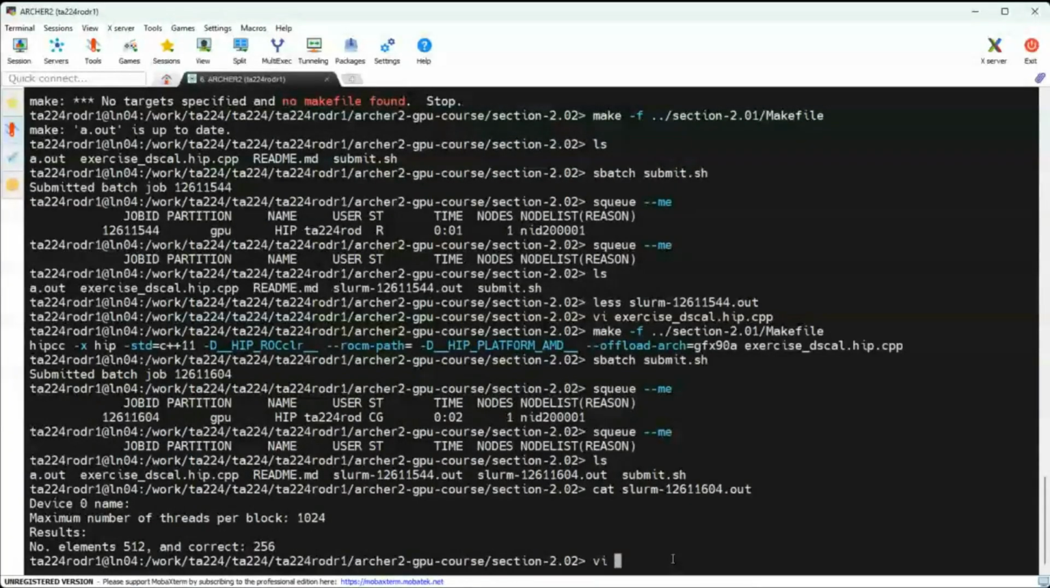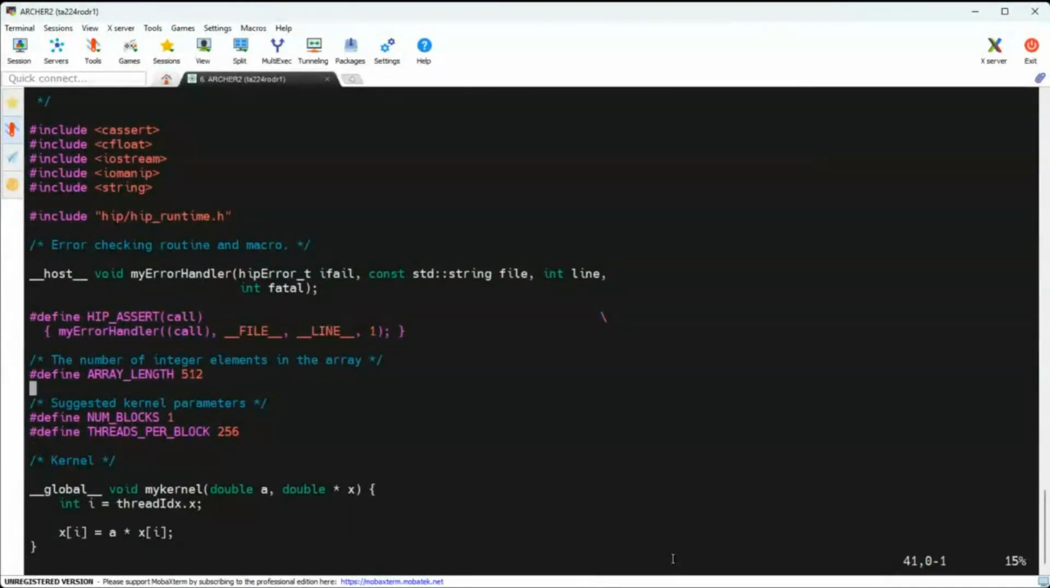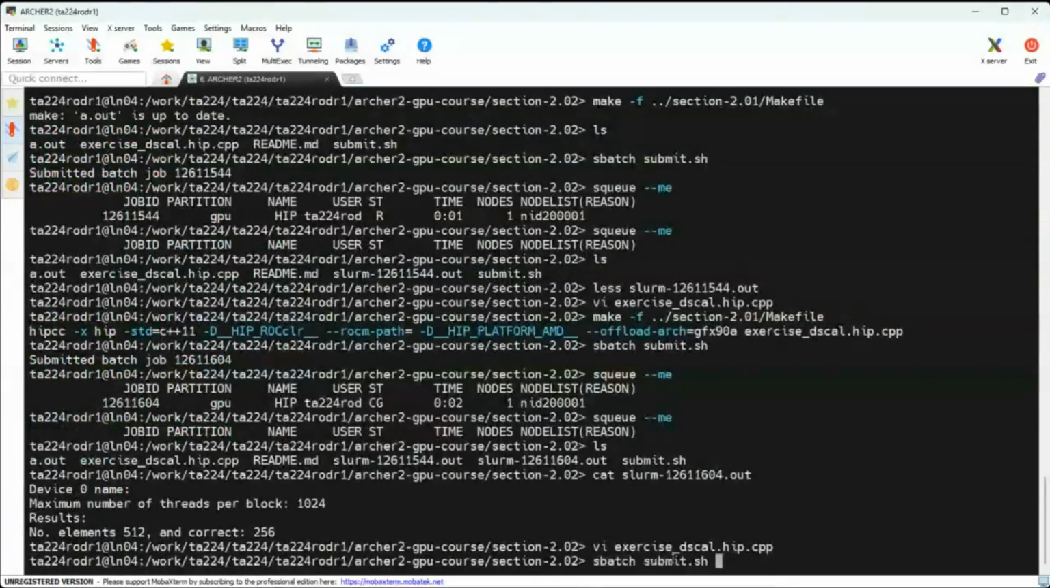Why? You see that we have 512 elements and the threads per block is 256. But here we will need to use 2 blocks rather than one. So if I modify this, as we said, hard-coded, we'll see if that works.